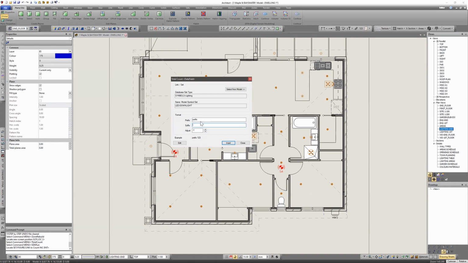What we're going to do here is we're just going to give us the prefix of LED light with a space, because we want the space between the prefix and the number that's going to report. We're not going to put a suffix. We have an example of what's going to come out here, LED light 123.